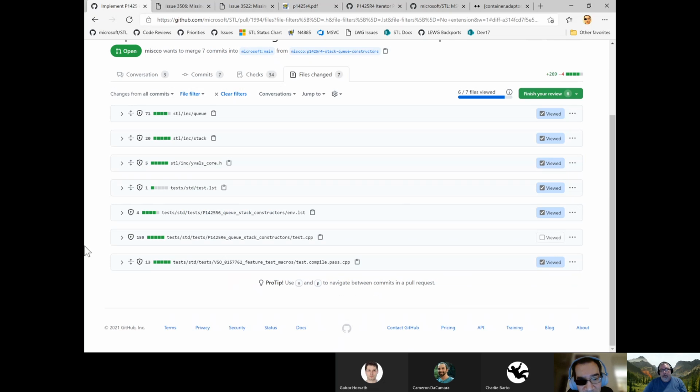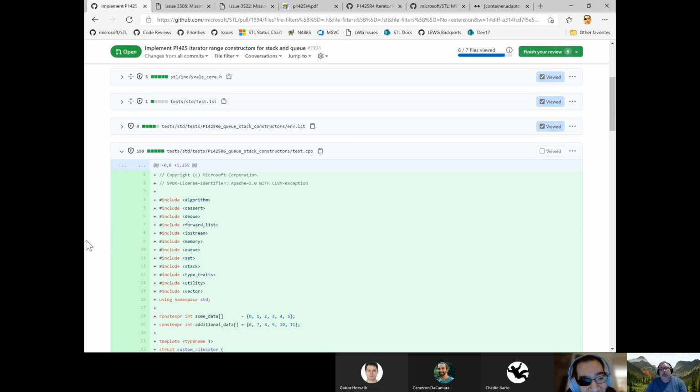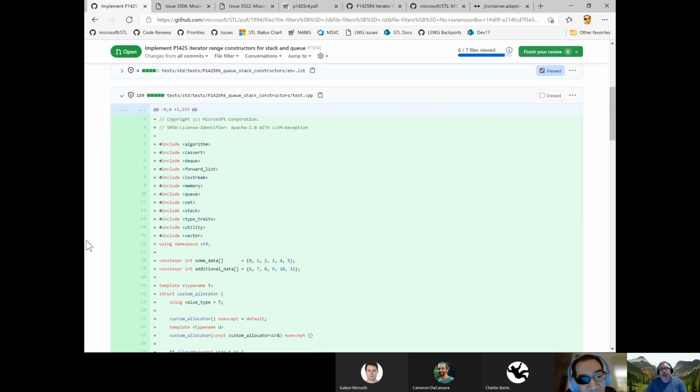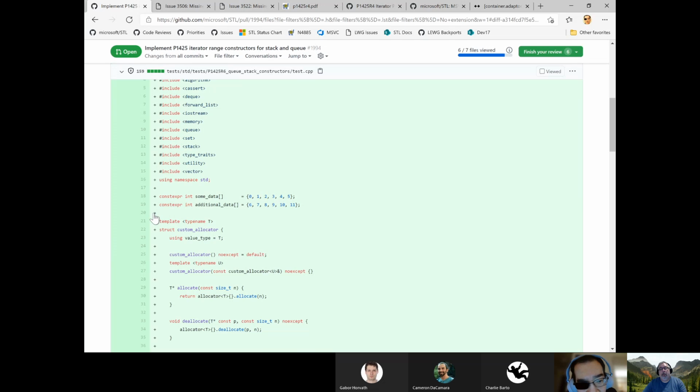Now on to the test. Only 159 lines. Should be fast. Okay, so copyright license, a bunch of headers in sorted order. And then we've got some test data. Some data is 0 through 5. Additional data is 6 through 11.